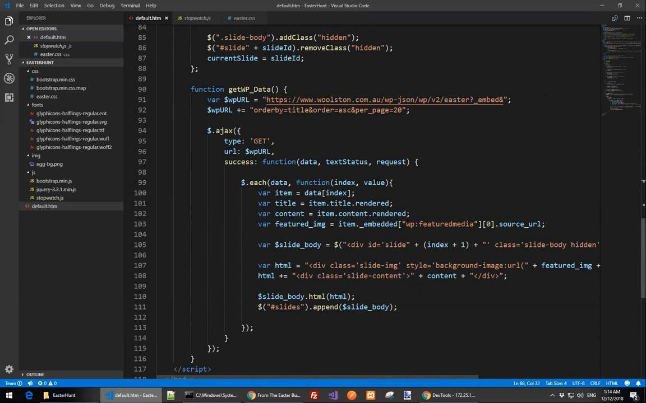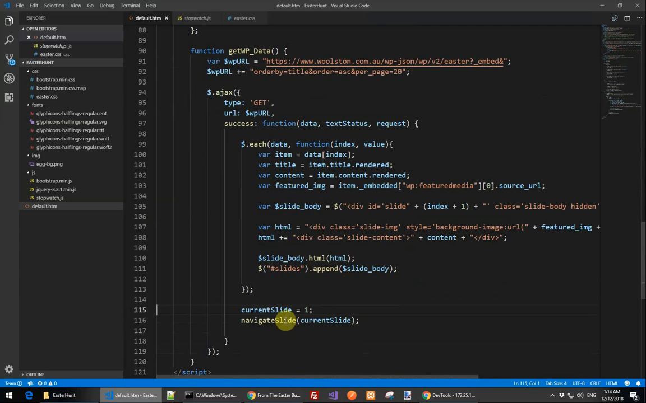And that's exactly what I think I mentioned before. We're not setting up the initial index. So here, not in the each, after the each, we want to set the current slide to be 1 and then run the navigate to send us to the first slide. That looks better. So let's Shift F5 and see what we've got.